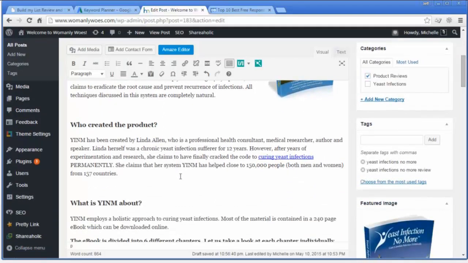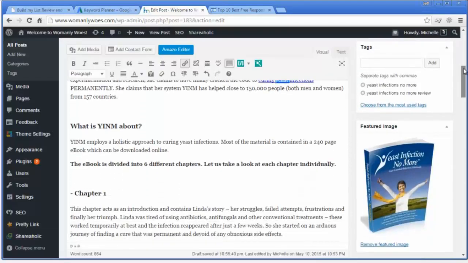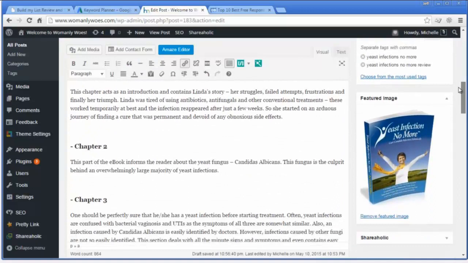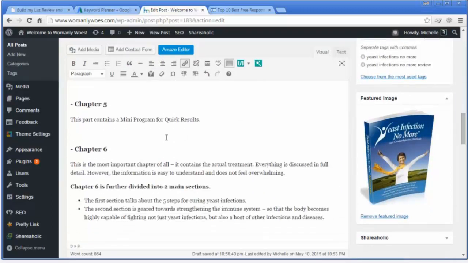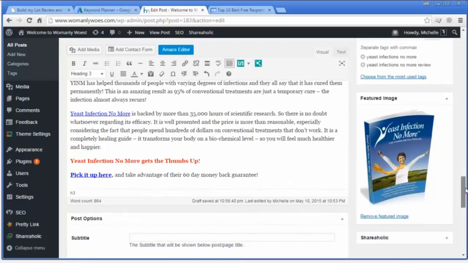So again, I spaced things out some more. I've got a link right here internally to a page on my site for curing yeast infections. Scrolling down more, nothing terribly exciting, just the content. I spaced it out, made it look nice. I added a couple of bullet points. And at the end, I simply said Yeast Infection No More gets the thumbs up. Or I should say, actually, gets two thumbs up.